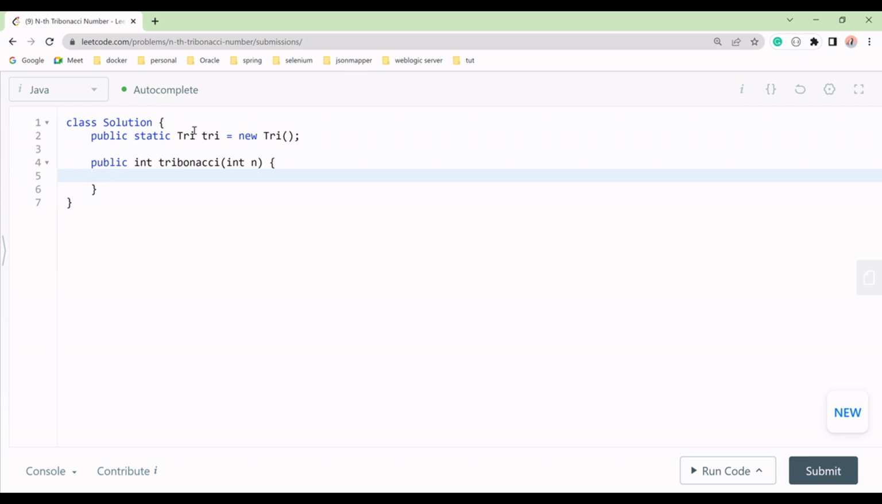For this n, we are passing the n value. For getting the t of n, or t of 3, any value, what we have to do is use the Tri that we have developed, and then we will return nums of n. This function will do iteration over this nums method, and as I told you, nums of k will return nums of n minus 1, n minus 2, n minus 3, like that.